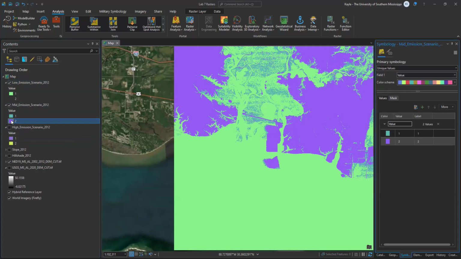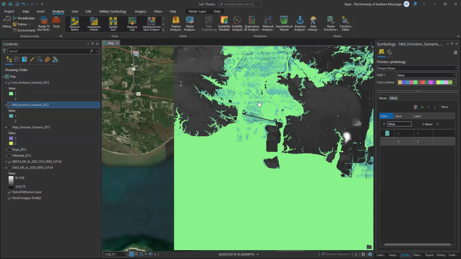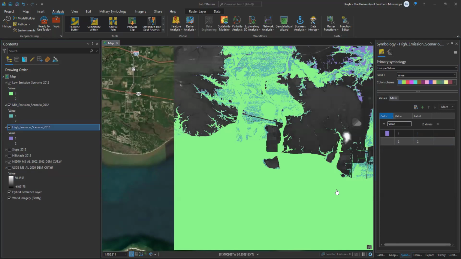And so then with the purple, we're going to get rid of that 1 too by going to the symbology and changing that to no color. And so now we can see that we've got the green, and now we can see that we've got this kind of blue. This one is the 2100 mid emission scenario. And then we do the same thing. We turn on the high emission scenario, right? We can see the purple is kind of showing through here. We go to 2, we go to the symbology, we turn that into no color, and then we can see that we've got the purple, the blue, and the green to show that.